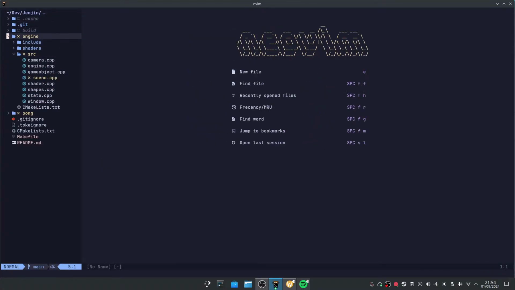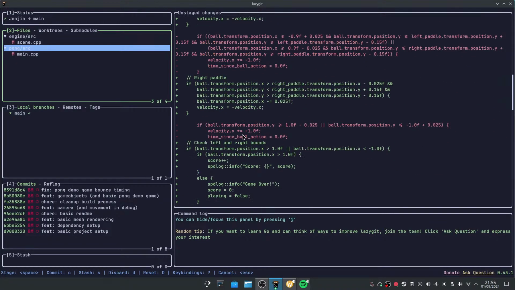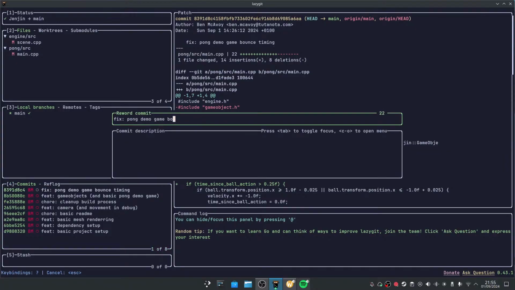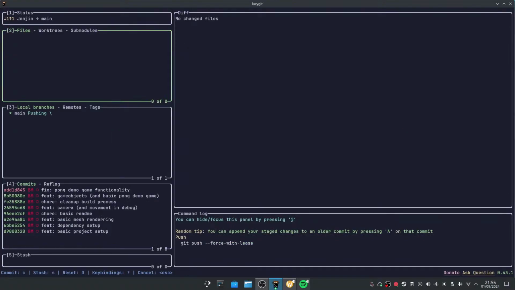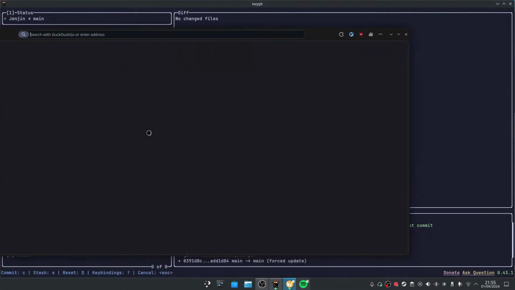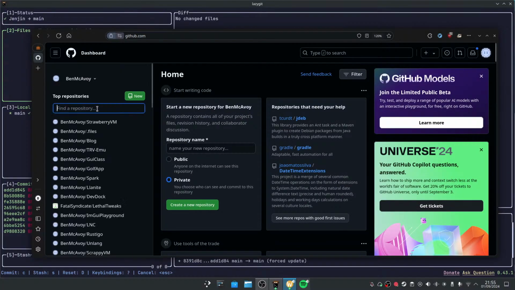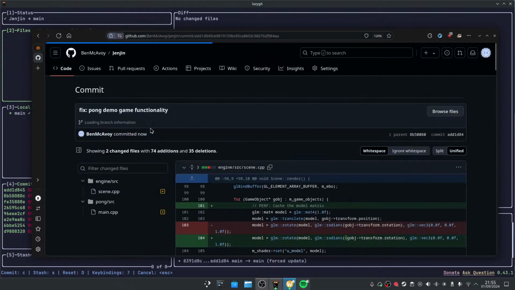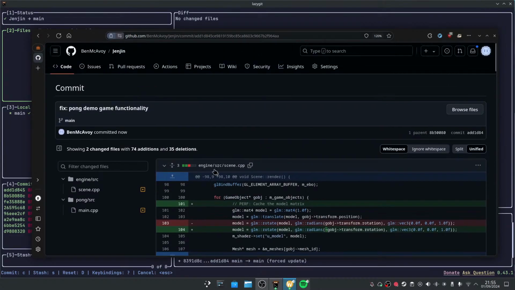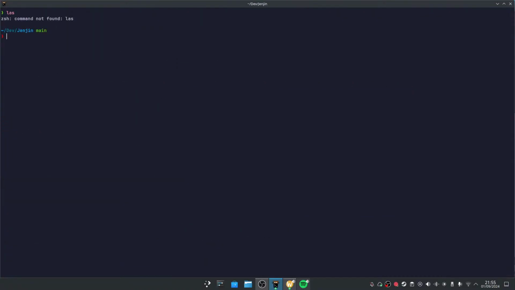So our biggest problem is that we have no way to do this from a scripting language. And also this needs to be reworded. Pong demo game functionality. And then we git push, click commit and then no edit. Now if we push that up, we should already have it over here. That's the wrong one. Okay. Where's Jenjin? Okay, let's take a look. All our changes show up. 74 additions, that sounds about right. Yep, formatting is correct.